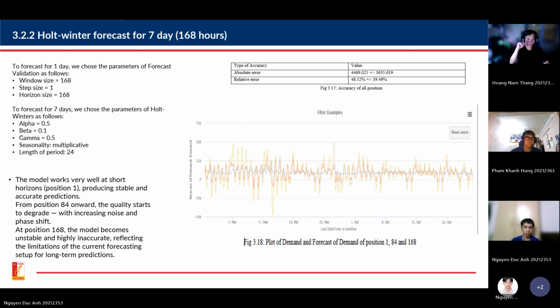And as you can see here, the model works very well at short horizons, position 1, the red one, the blue one. But from position 84, the red one, the quality starts to degrade with increasing noise and phase shift. And finally, at position 168, the yellow one, the model becomes unstable and inaccurate, reflecting the limitation of the current forecasting setup for long-term predictions.